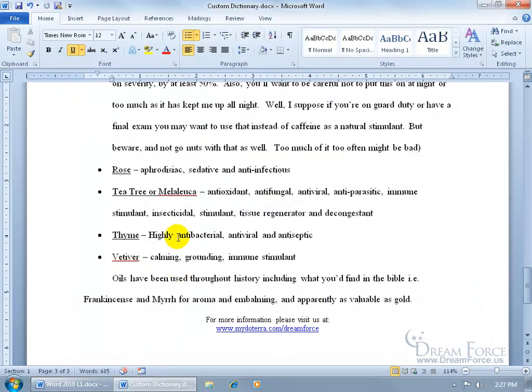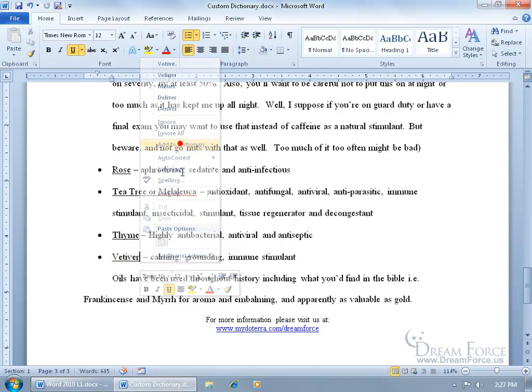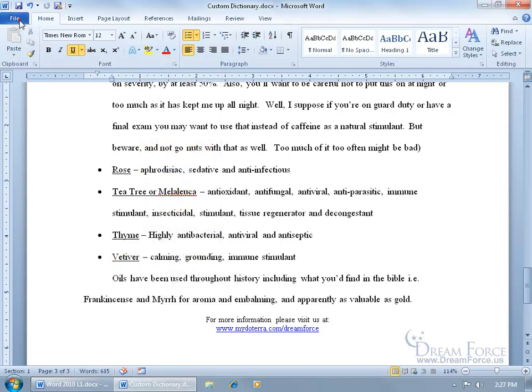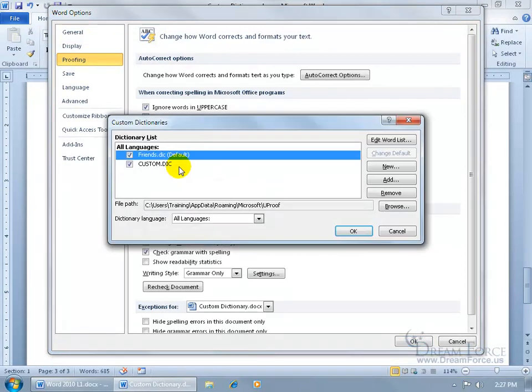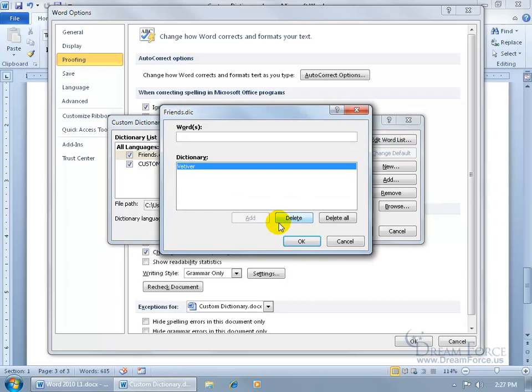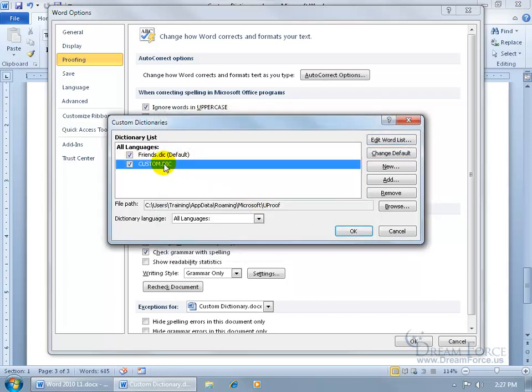Remember, we changed it to the friends being the default, so if these were my friends, Melaleuca and Vetiver, hello, they're kooky names, but they're unique. Go ahead and right-click and say you want to add it to the dictionary, and then let's check it: File, to Options, Proofing, Custom Dictionaries. This is the default. Click Edit. There it is, Vetiver. Go ahead and select it, delete it, click OK. Change this back to the default.